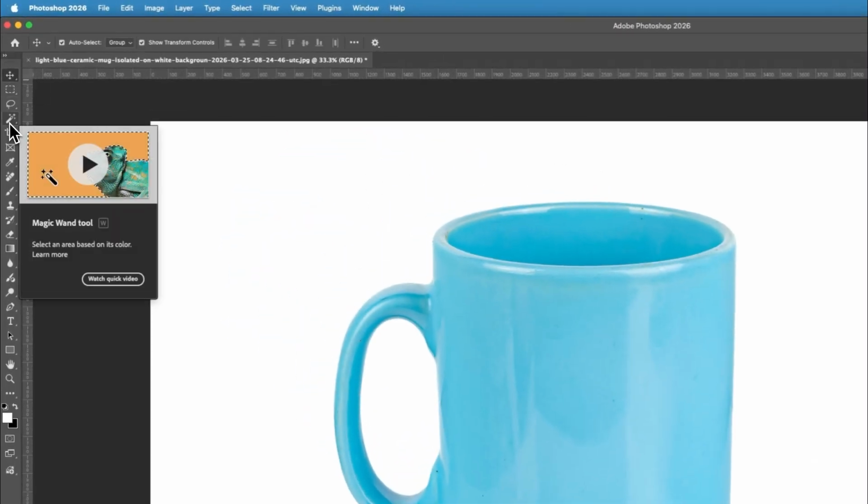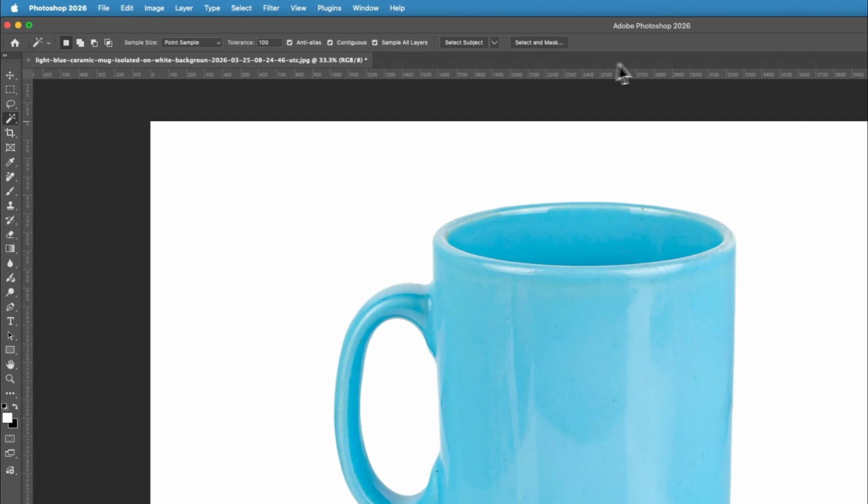tool here. If you click into this, this is going to activate the tool and open up a bunch of options at the top here. Before making your selection, it's important to configure this so that it works how you want it to work. For sample size, we have this drop down here and we can change the sample area of which the Magic Wand tool is going to use. For this example, I'm going to use point sample.